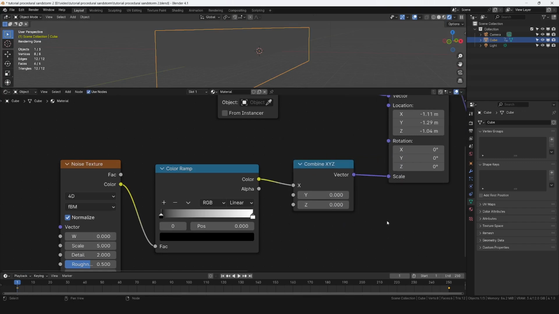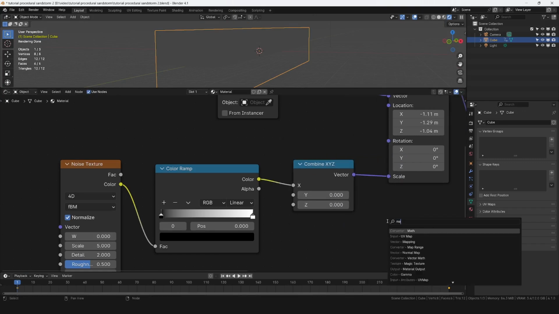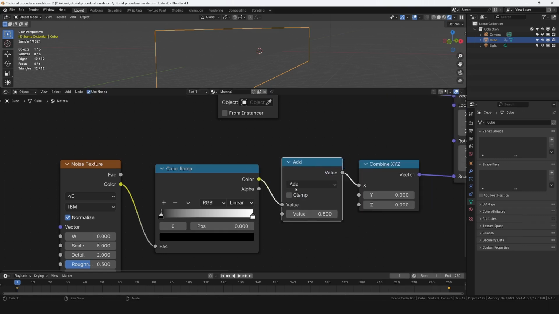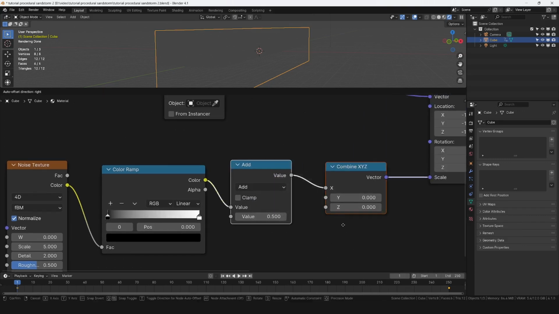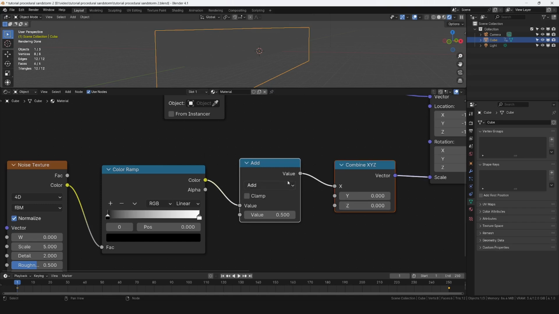And before this, I'm gonna add also another math node. I'm gonna plug it before the combine node. So these two nodes are basically for controlling the shape of the entire Sandstorm. I want to control in one click the X dimension and the Z dimension. So for this reason, I'm going to connect this node also in here.